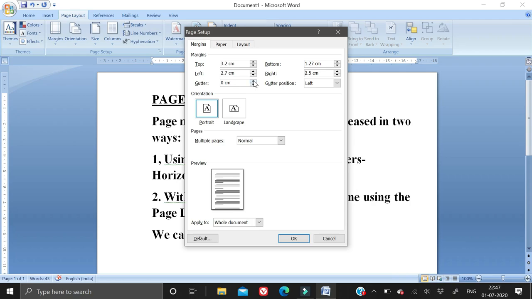So if you want to go in for binding, then you better keep a little portion for binding also. So you increase this. Now see, as you increase this, the shaded portion which you see on the left hand side in the preview, right, that is for binding. So if you increase this number, then what will happen? Your written matter will not get lost when you do the binding of your document. Okay, hope you have understood it.